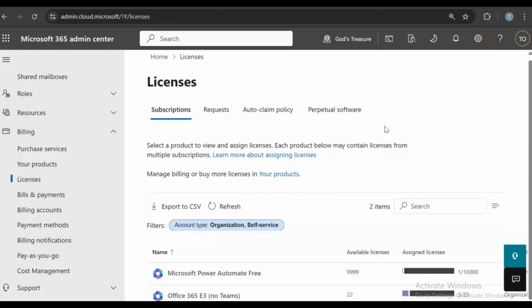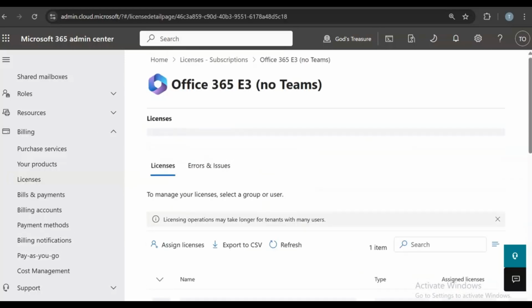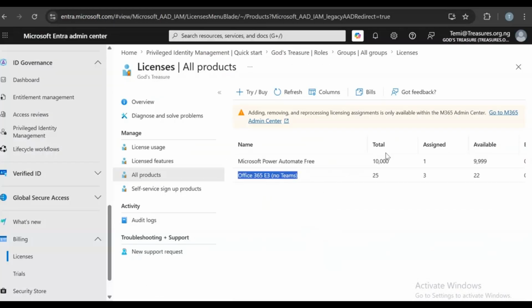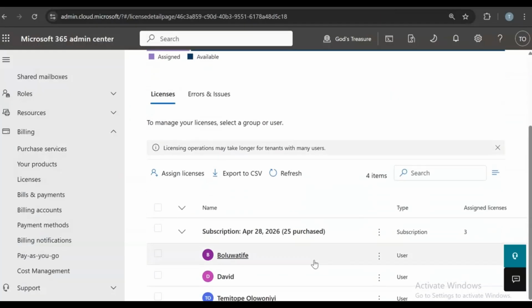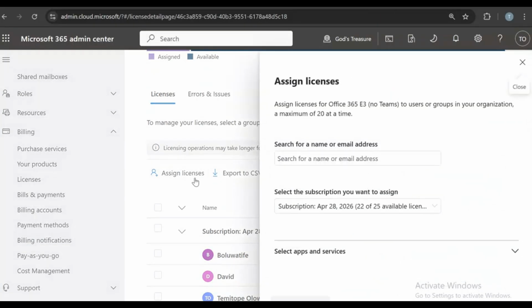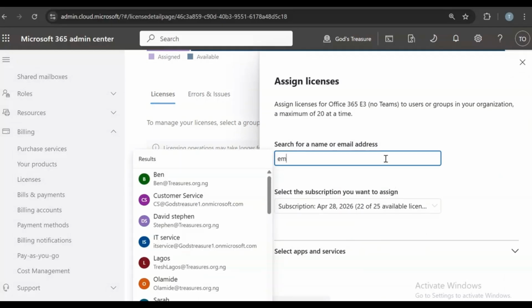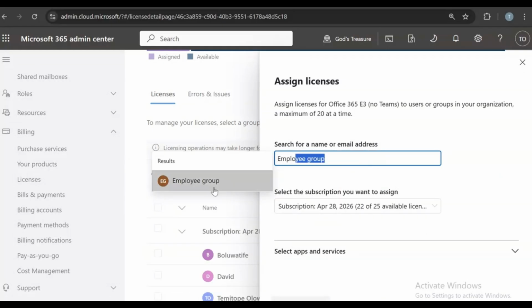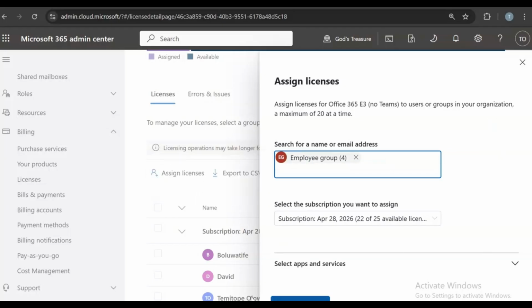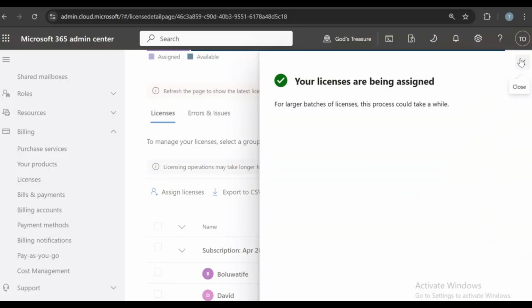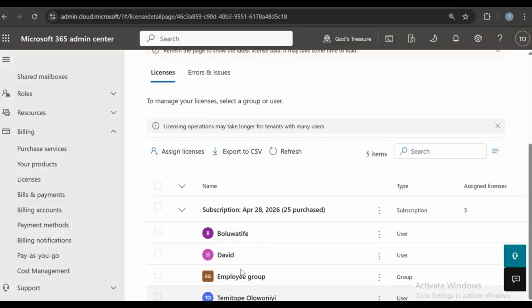So if I come to licenses here, I'll click on Office 365 E3. I'm using my account to come in here. It redirected me, okay. So now I'm just going to assign. I'll click on assign license. Then I will search for the group I want, and the group name is employee group, right? So there are 4 users in that group. So I'm just going to go ahead and click on assign license. So employee group now has a license.